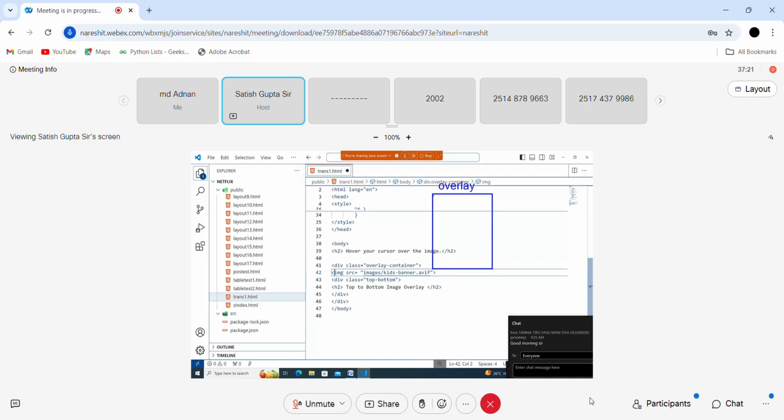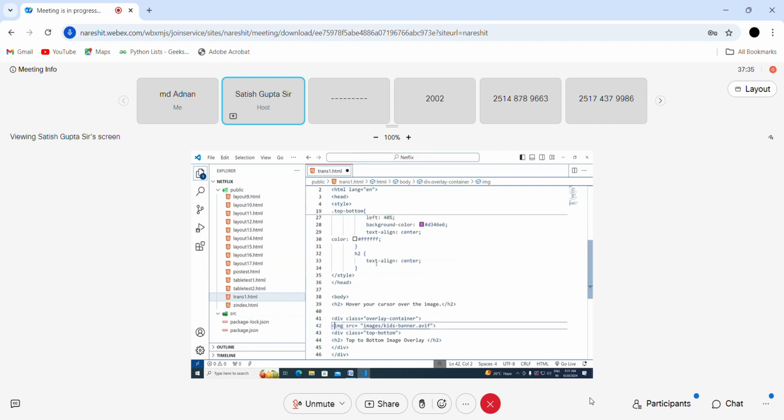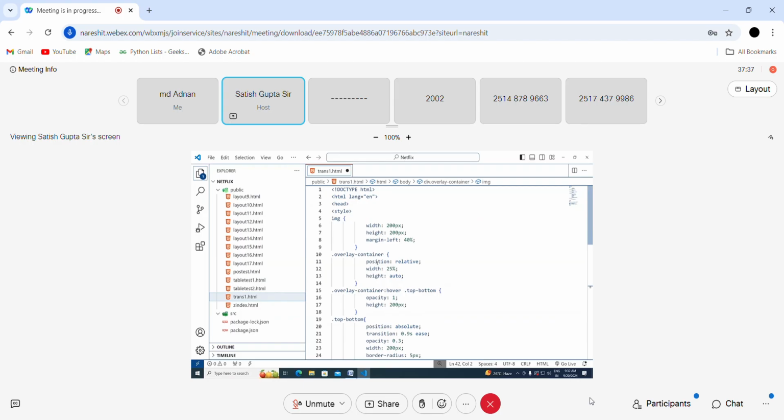Inside this overlay container, you displayed an image. But initially, is this overlay container visible or not visible? Not visible. The overlay container is not visible.